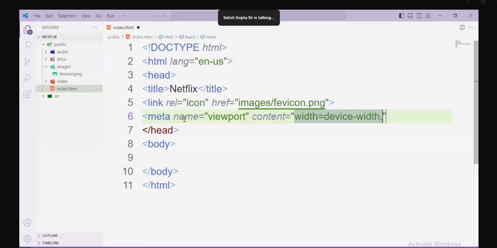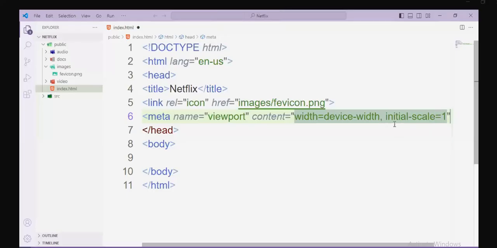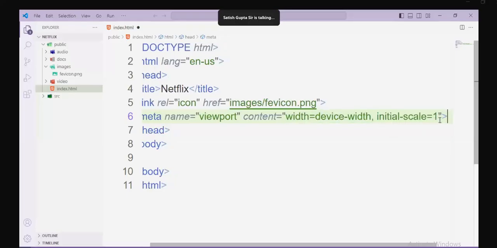Device width, comma, initial scale equal to 1. Initial scale equal to 1, right? Okay, is it clear? Then close this.